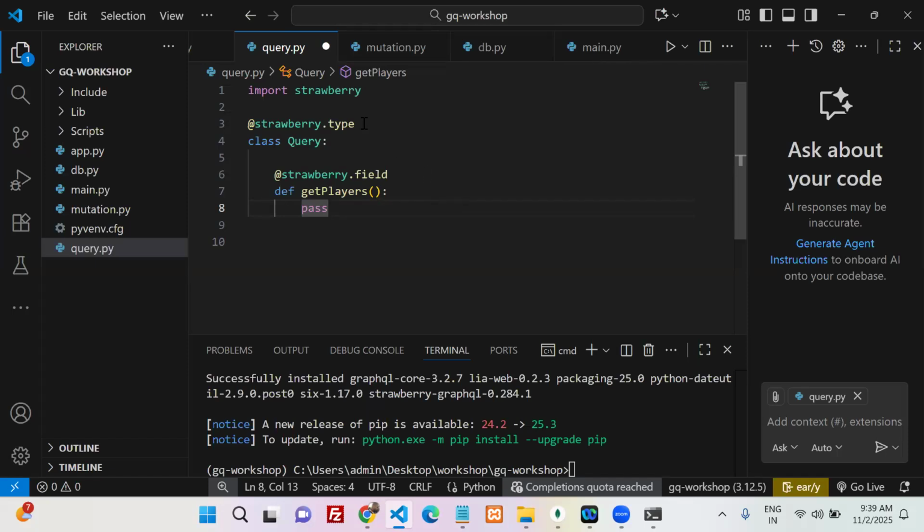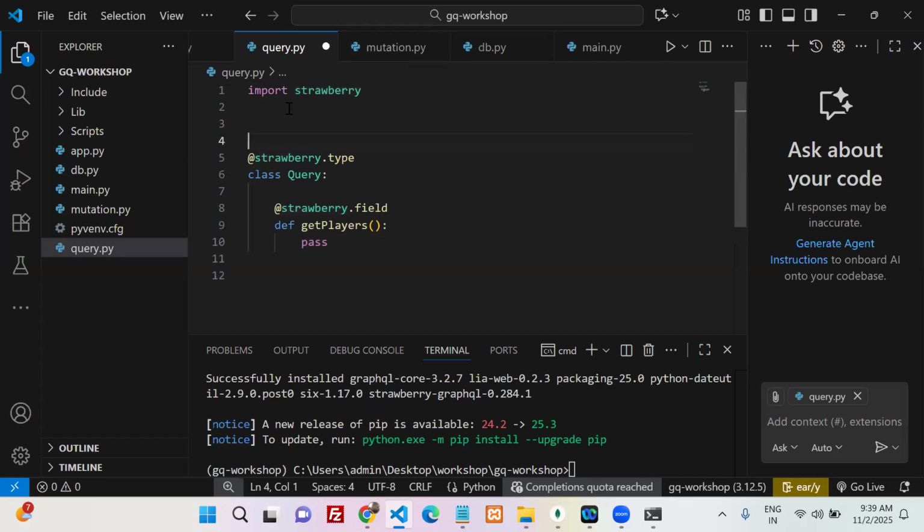This type you can mention for what purpose? It is used for handling GraphQL related endpoints, something like this. In total, how many decorators can you see in Strawberry GraphQL? Three decorators. One is strawberry type. Another one is strawberry field. Another one is strawberry mutation. Understood? Got my point?